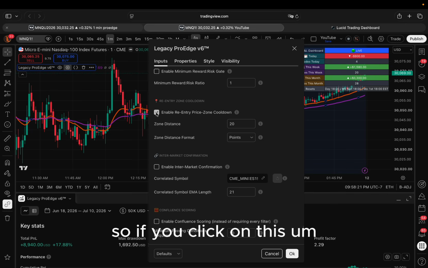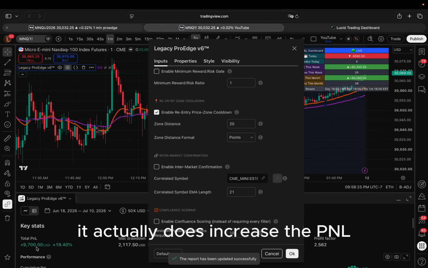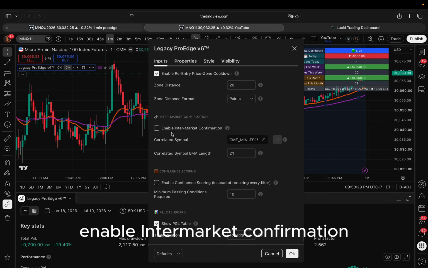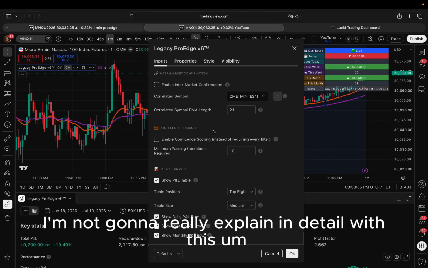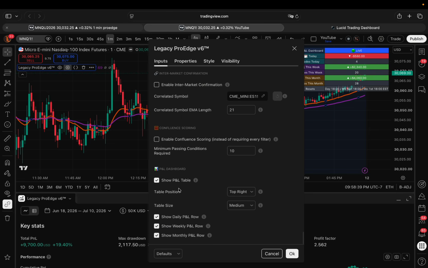So if you click on this, it actually does increase the P&L. I'll actually explain this later. And then we also have the enable inter-market confirmation as well as the confluence scoring. I'm not gonna really explain in detail with this. It will be in the PDF document.